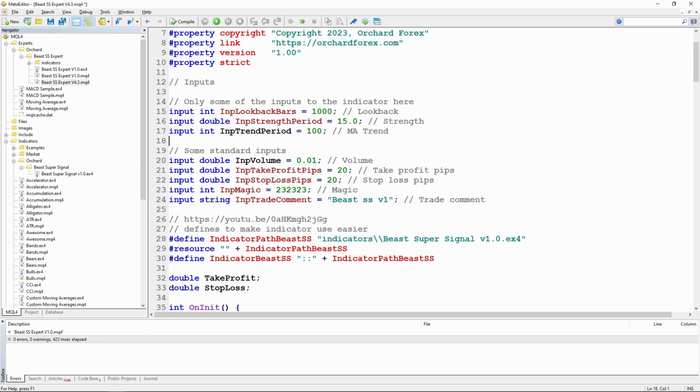All right, so that's the first 3, the look back bars, strength period and trend period. And the strength period was a double, so I've entered that as a 15.0, and these are just the same default values, because again, I'm not trying to change any of these values and play around with how the indicator works. I'm just showing how you can capture the inputs that you then pass through to the indicator.